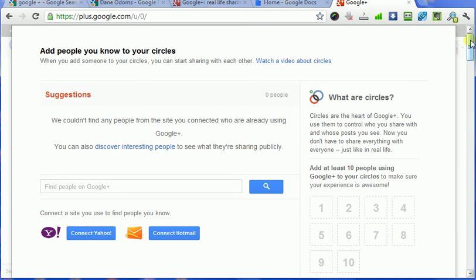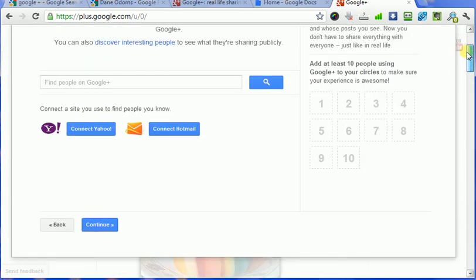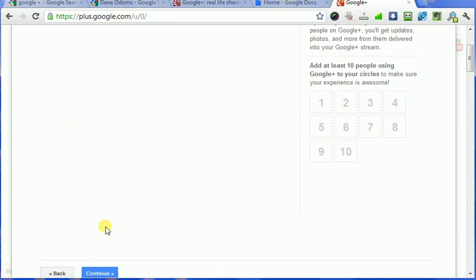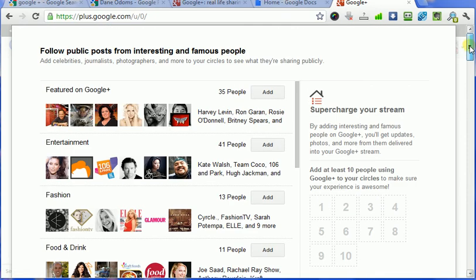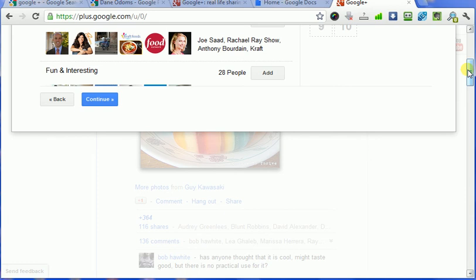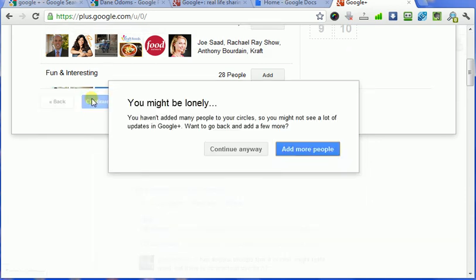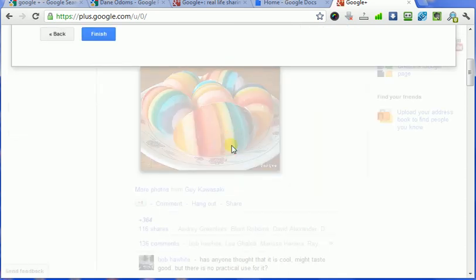Now Google gives me a little bit of information about circles. I'm going to skip that for now. Google still gives me some options of recommendations of people and organizations to connect to. Now these are actually interests rather than individual people. I'm going to skip that for now though. And as you can see, Google's going to be very persistent. They're definitely going to help me connect with people. I'm going to say for now, I'm going to continue anyway.